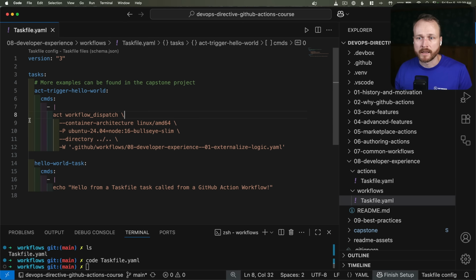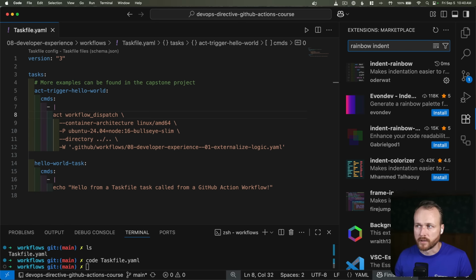One additional extension that I like is the rainbow indent extension. As you can see here, each indentation level shows a different color. It makes it much easier to tell if my indentation is correct or off as I'm working on YAML files. To install that, you can just search rainbow indent, and the one that I have installed is this top one.